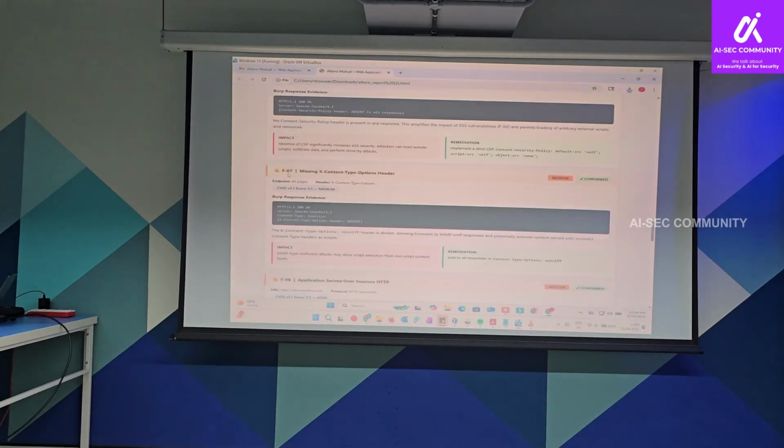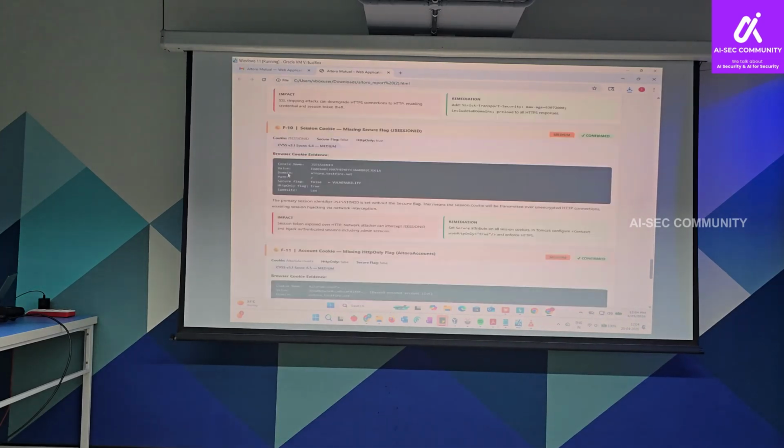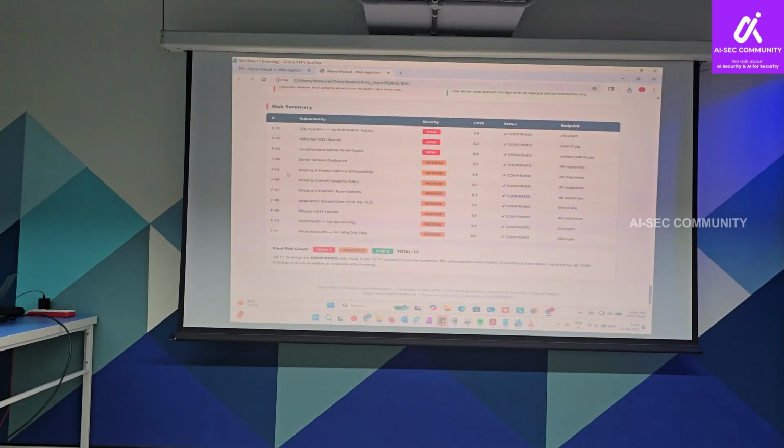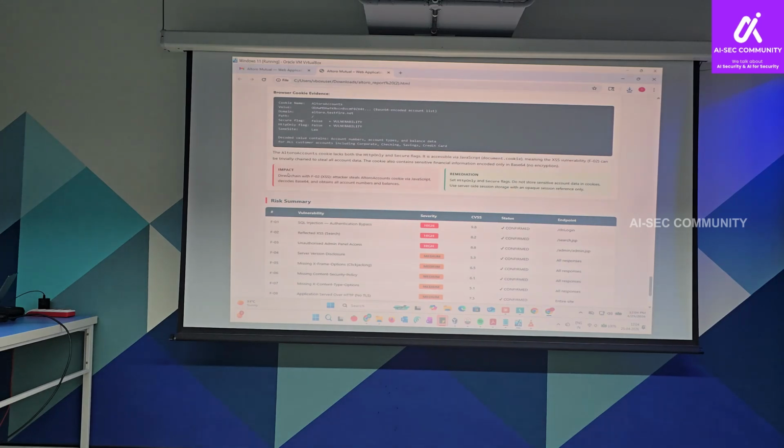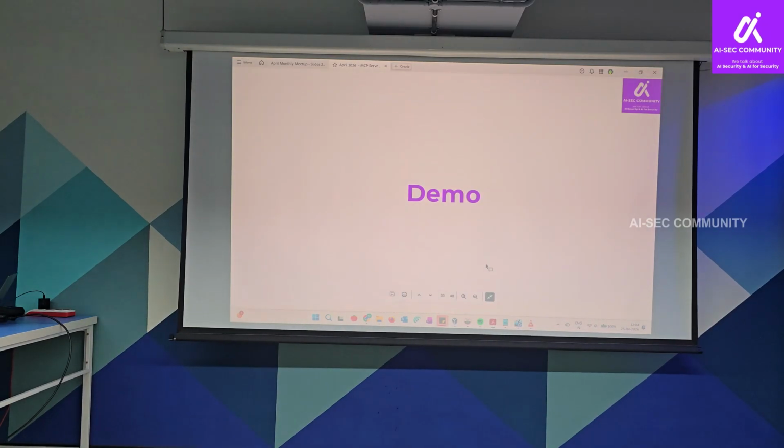Since time is up, I'm just going through it faster. Okay, this is how it looks. Within 20 to 30 minutes, it has done almost all the work. You can customize the prompt. Okay, with that I'll just move on.